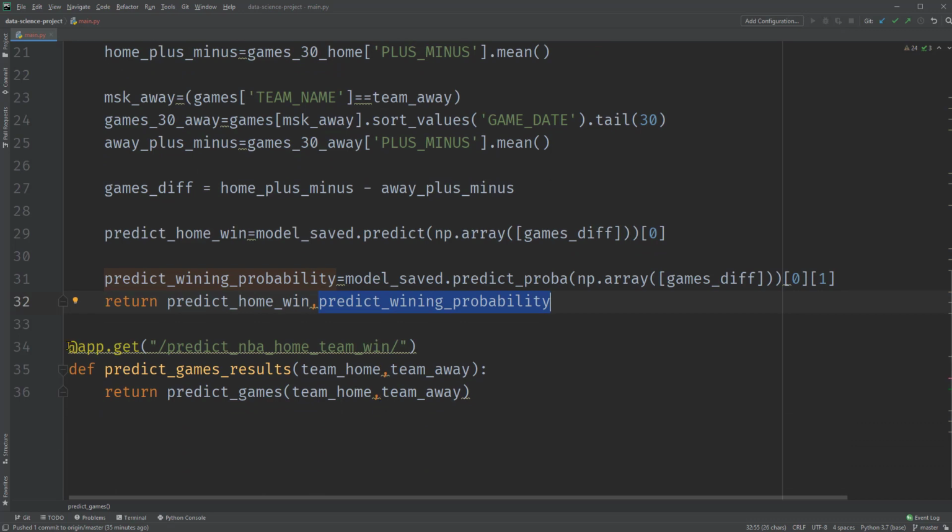Then we set up this get operation on the app with this path. This runs the below function with two inputs of team home and team away, and returns the results after applying function predict games with these inputs. So basically it returns the output of the function above, which is predict home win and predict winning probability.